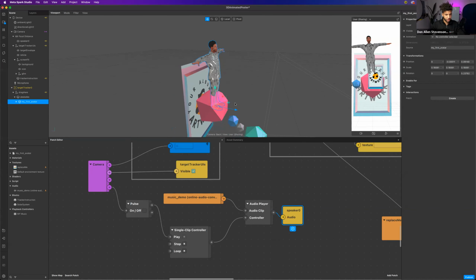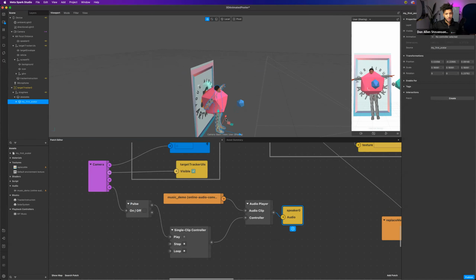So I'm going to hit the letter E and move my character down, so I don't want him to be blocking my poster. And maybe I want to move him to the side. And then I want to rotate my avatar so it's kind of like introducing my artwork here. So I hit R and I could drag this here. So E, R, and T.